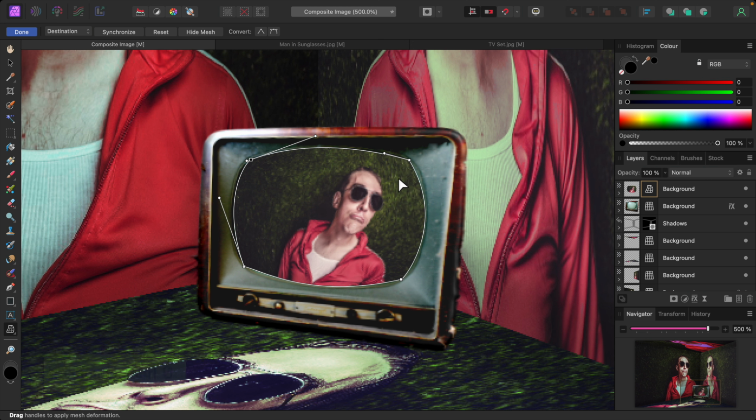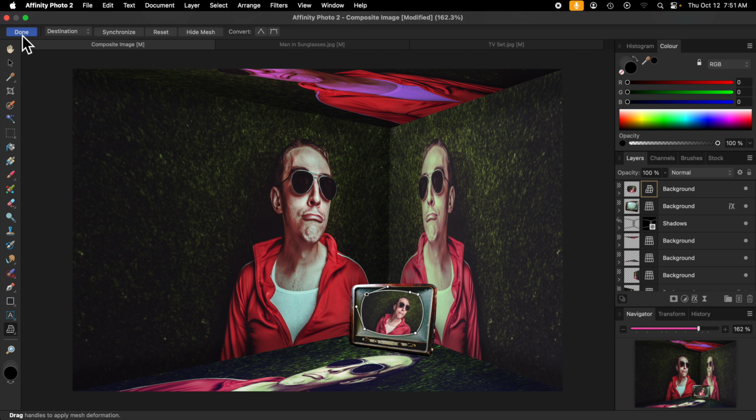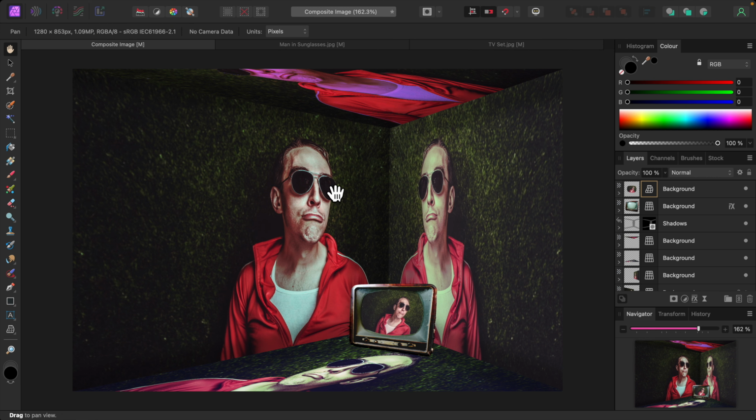I think that looks okay. I'll click Done in the upper left corner to commit the changes. I have another video that covers mesh warp in more detail. I'll leave a link to it in the description. The image is now fitted onto the screen, but it looks pretty fake. A different blend mode should fix that.